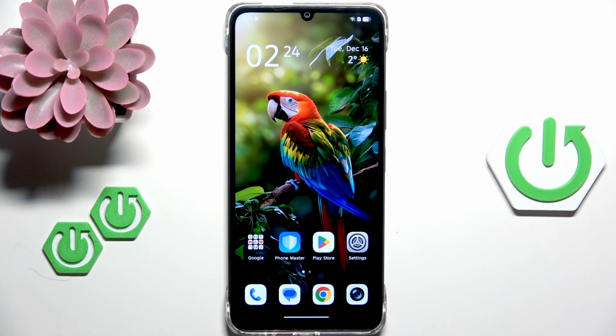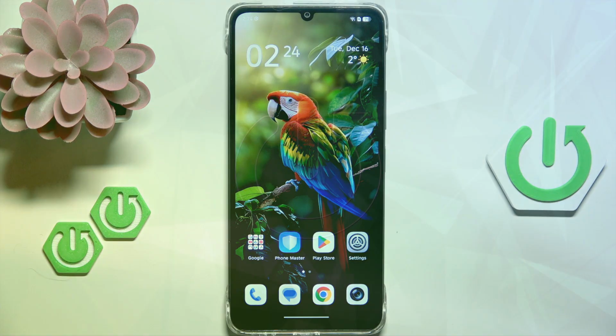Hi everyone, in front of me I've got INFINIX Hot 60i and let me share with you how to clear cache and speed up your device.